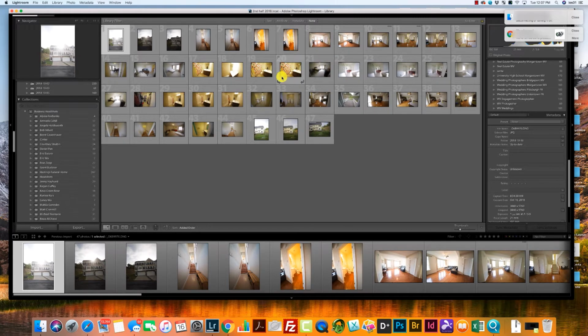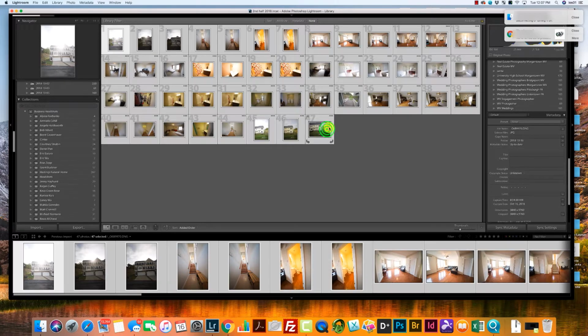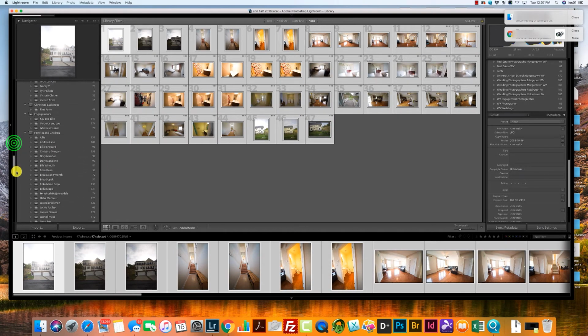And then I'm going to come back to the photos I've just imported. I'm going to select them all, so I'm going to click on my first photo, hit the Shift key, click on the last photo, and then I'm going to come back to my collection set that I just created, and I'm going to drag those into the collection set.